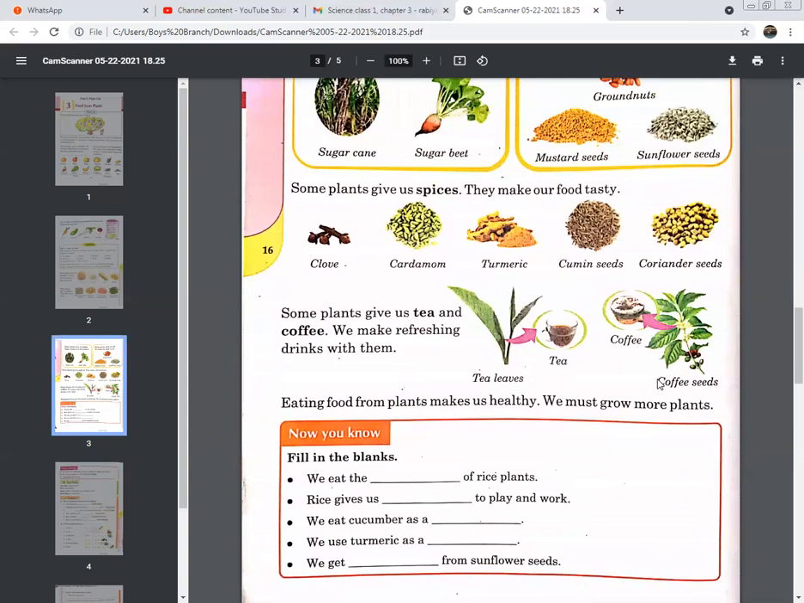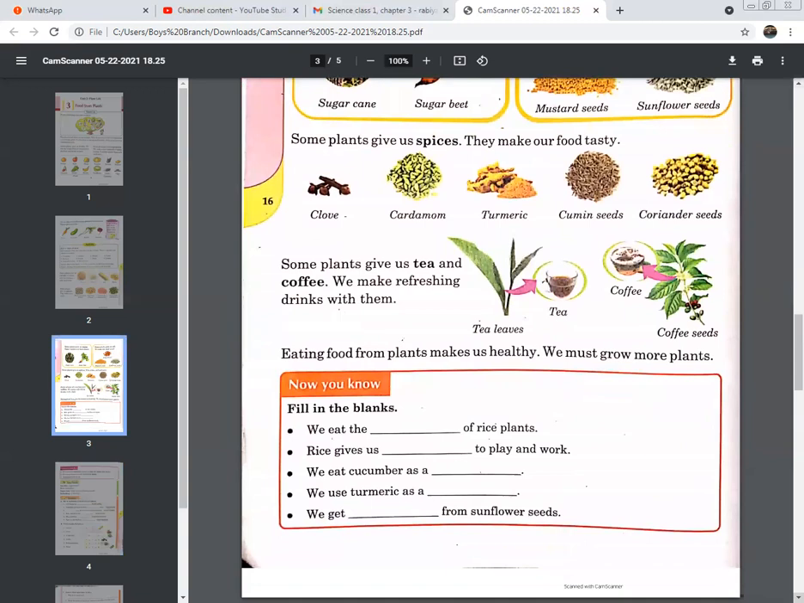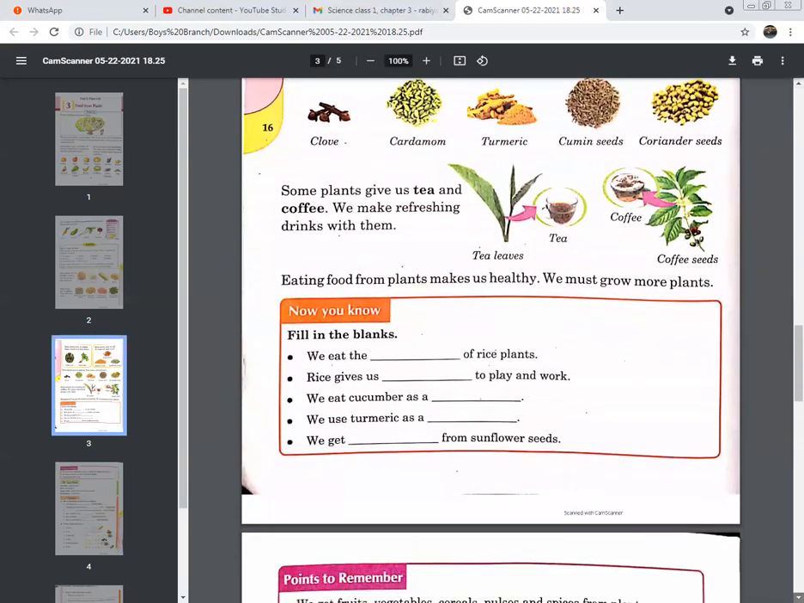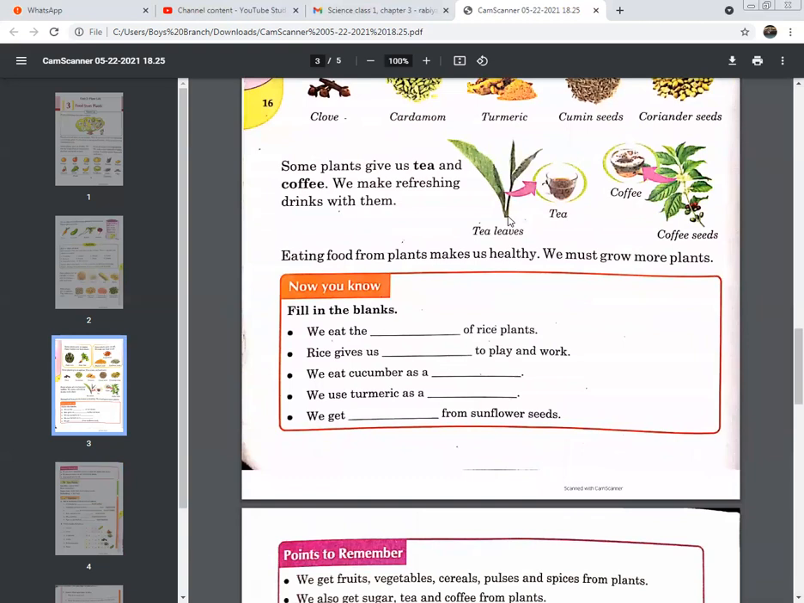The next point is some plants give us tea and coffee. So we get the tea and coffee from plants as well. There are lots of tea plants in Indonesia or in Sri Lanka, in different countries. They grow the tea plants, and then they get the tea leaves, and they dry them, and then crush them, and then we get the crushed dried form of tea, and then we boil it in water, and then we get the tea.